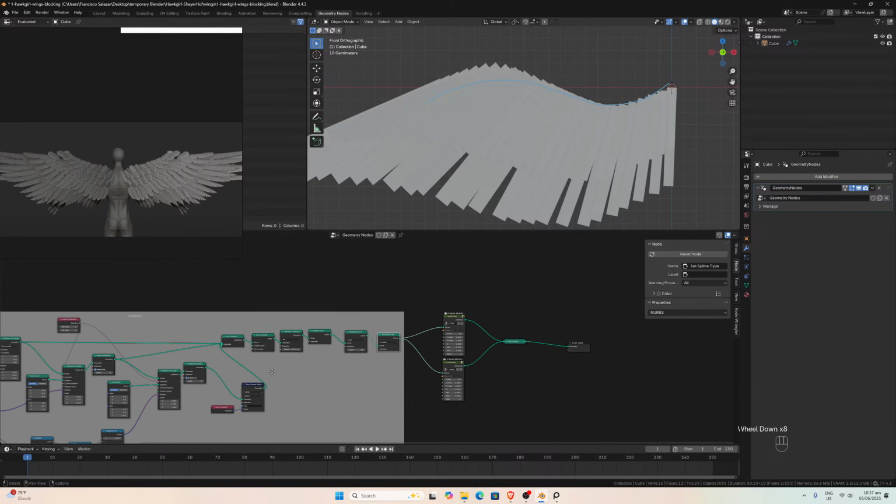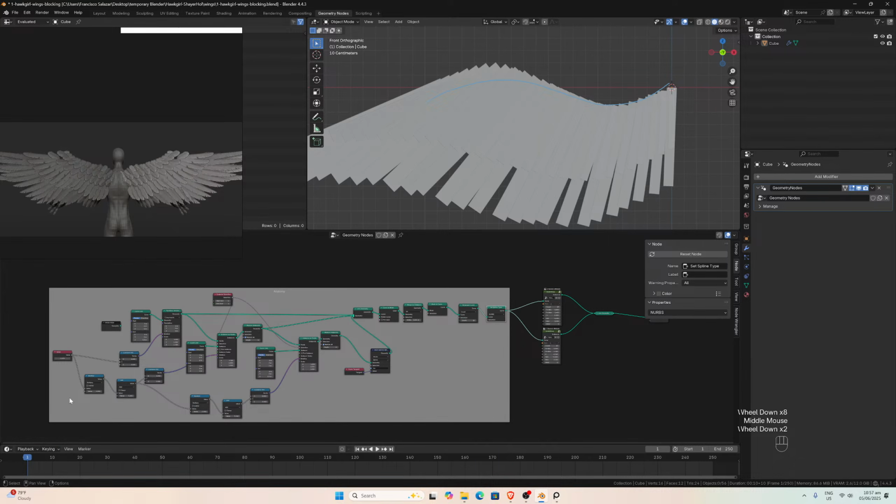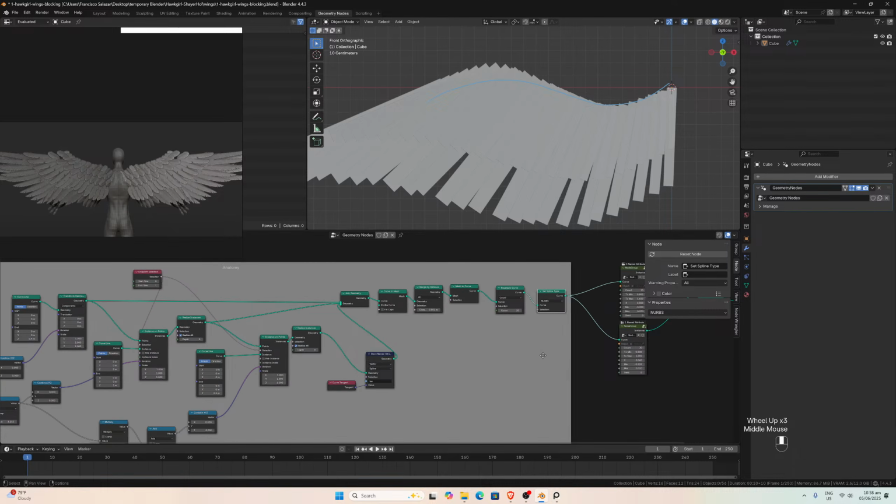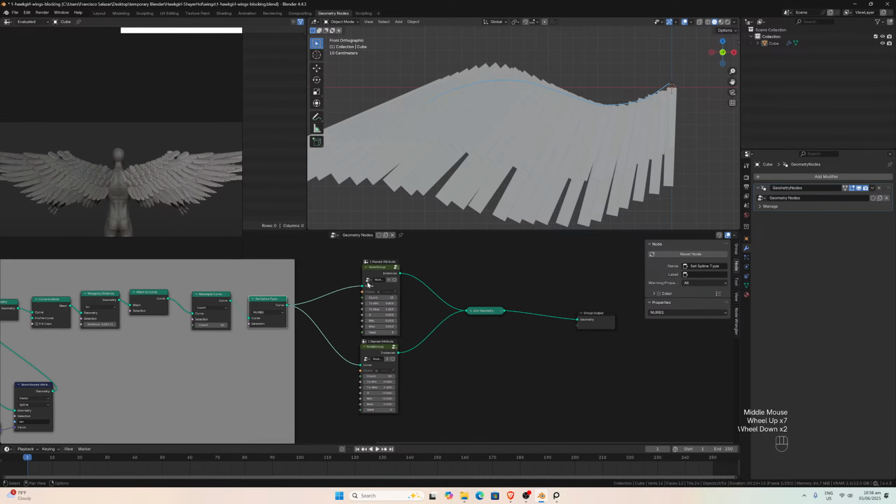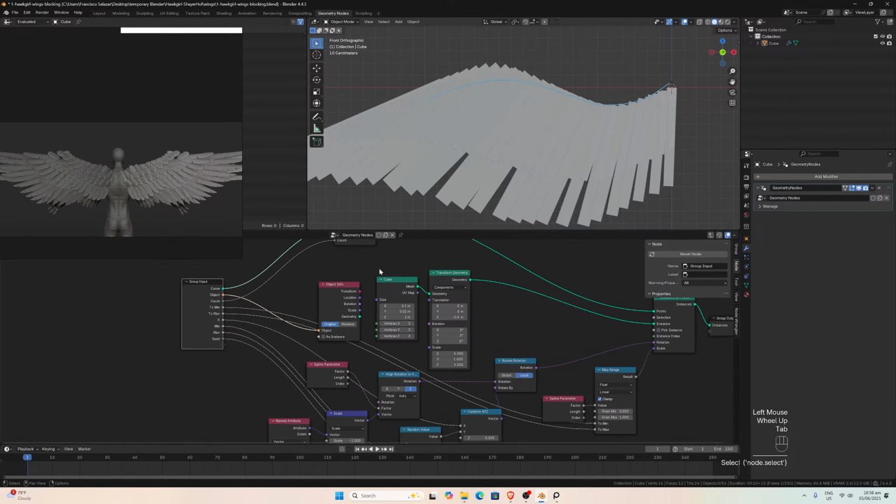Okay, now that's the main explanation of this structure. Now, how I created these feathers, in this case, that are not really feathers, but our feathers are going to be here. Okay, so this is only a group. Let's go inside the group.